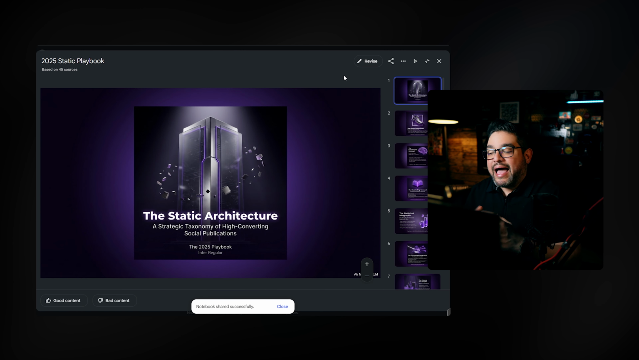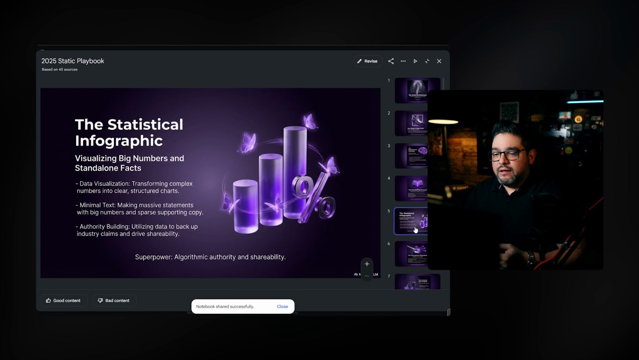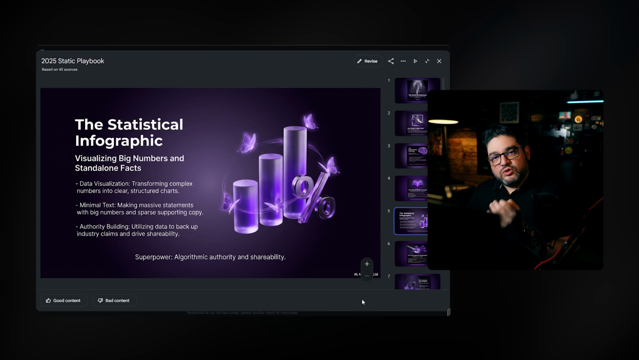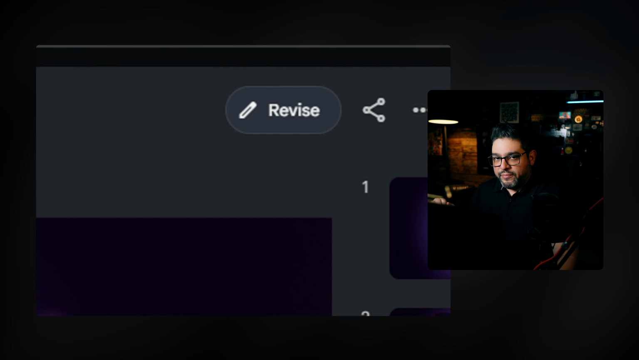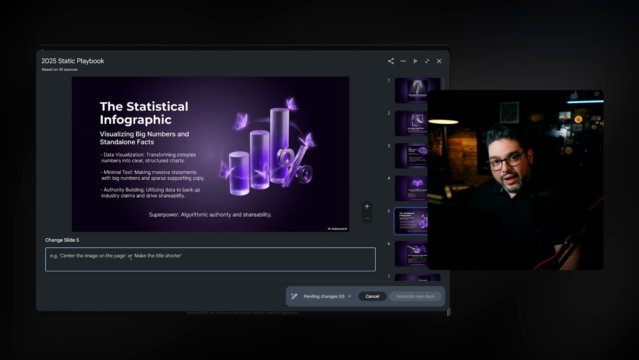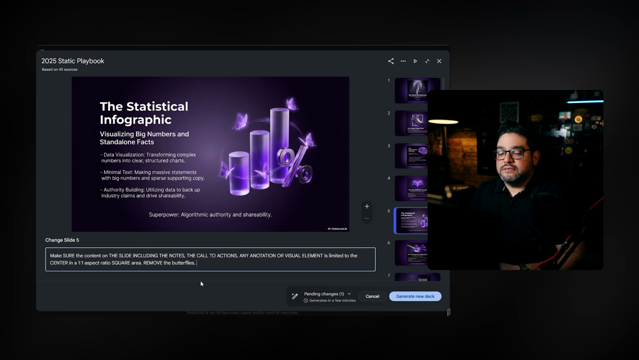But what happens if I want to change something? For example, here on slide 5, I can see that he actually used the entire slide to deploy this graphic. And I want all of the graphics to be only in a 1:1 system. Also, I don't like the butterflies. Actually, NotebookLM now lets you revise these slides. So the way you do it is you're going to click on this button that says revise on the top right, and you're going to add the changes that you want. In my case, make sure the content on the slides, including the notes, call to actions or any annotation or visual element, is limited to the center in a 1:1 aspect ratio square area. And remove the butterflies because I don't like them.